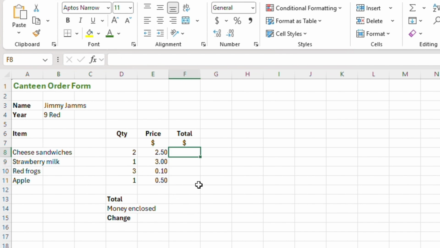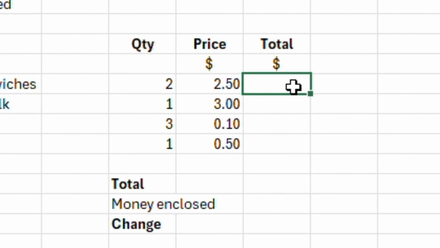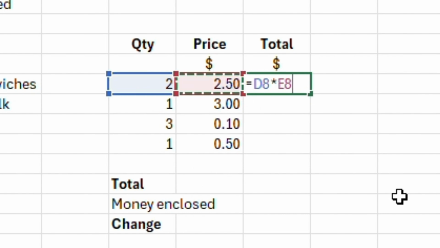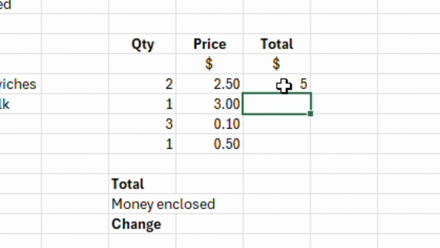All right, that looks a bit better. So let's put in some formulas. So we want to get the quantity of cheese sandwiches times the price of the cheese sandwich. So the formula will be equals, and it's simply that cell times that cell. Just click on them and hit enter, and it says 5.